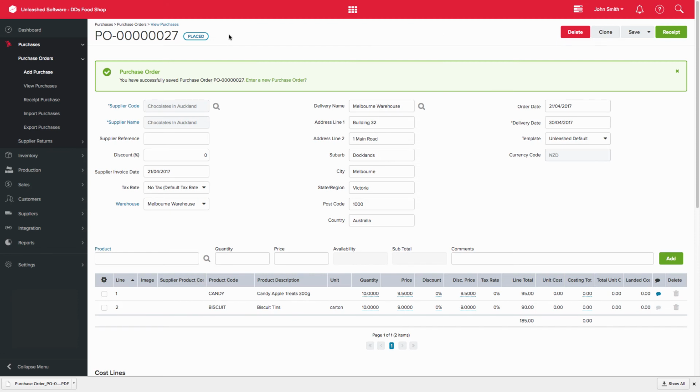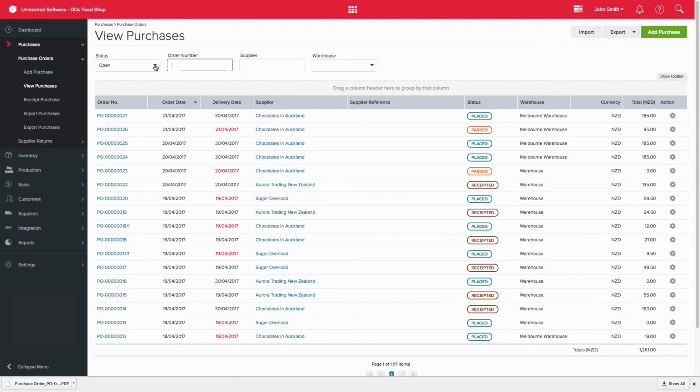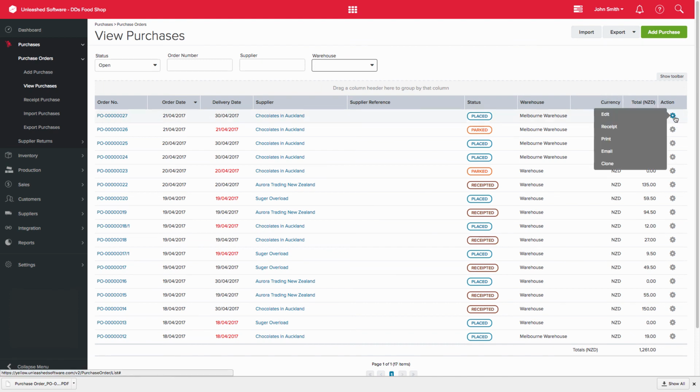So now that the purchase order is in Unleashed, we can track it. To do this, go to View Purchases. This view can be filtered. We also have Action Cog options to help you progress the purchase order.